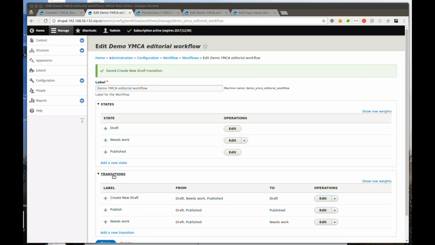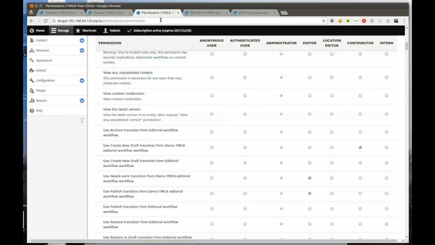Also, we need to change other transitions, like create new draft should be able to be used from draft, needs work, and published state to draft. And this transition we need to allow to be used by contributors. Needs work can be used from draft and from published to the state needs work, and this transition we are going to enable for the editors. And again, on the permissions interface, we should enable needs work and publish transitions for the editor role, and create new draft for the contributor role.